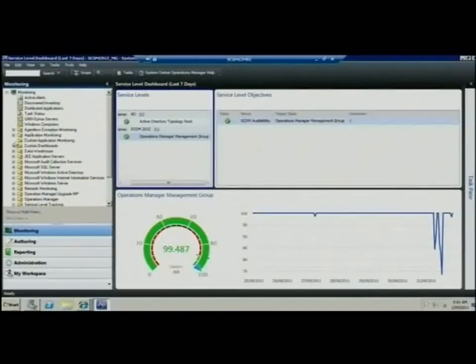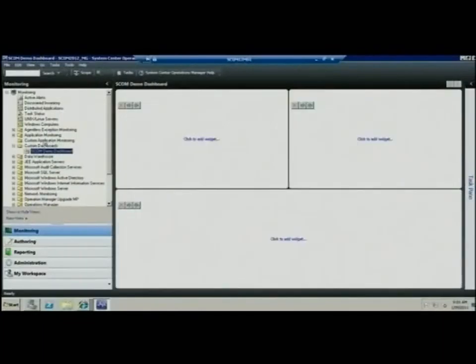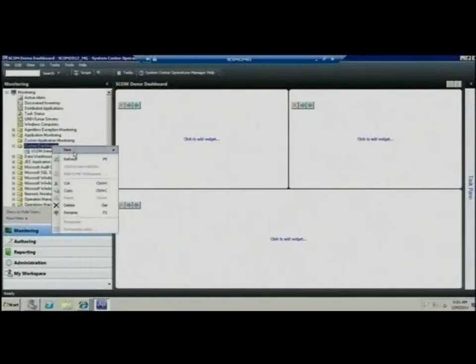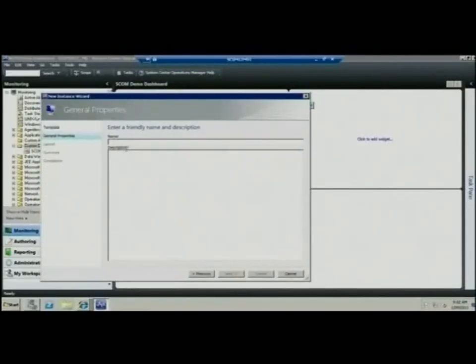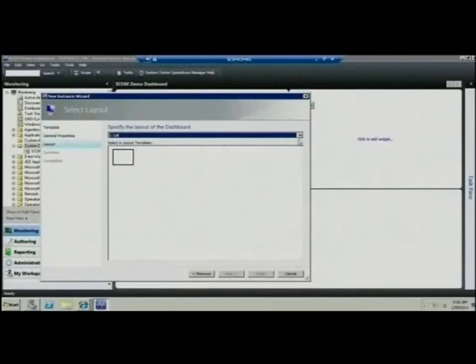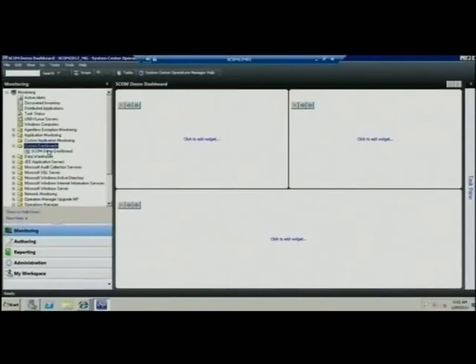In addition to the service level tracking dashboards, we can also create our own custom dashboards. Now we've set up a custom dashboard template here, and we've saved it into the custom dashboard management pack that we created. But it's quite easy to create your own dashboards. You just start the dashboard view wizard, select the type of layout you want, whether you want column or grid. Just give it a name. And you can select the layout that you want. So here's one we created earlier.